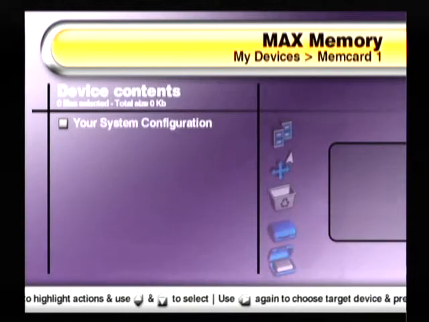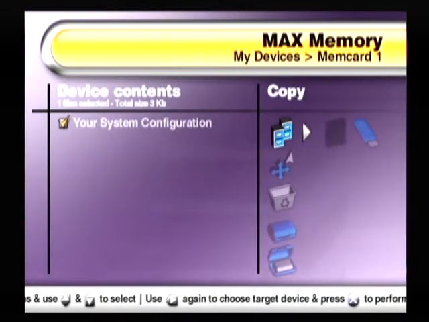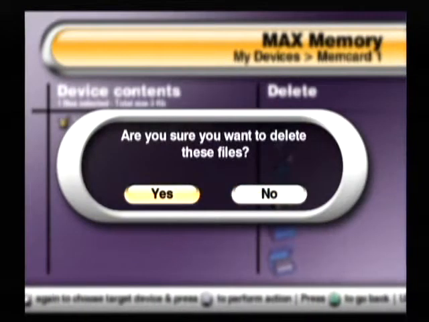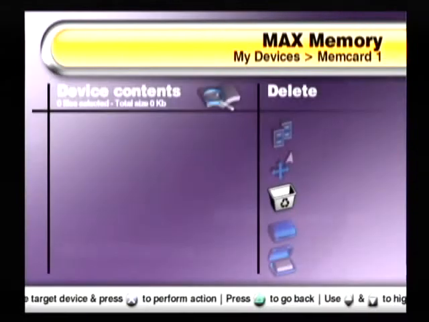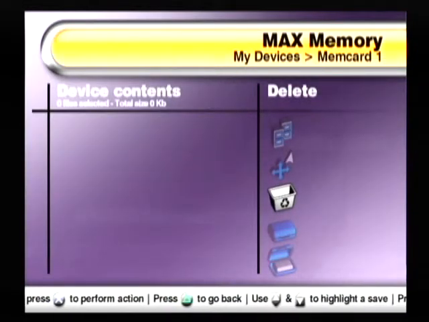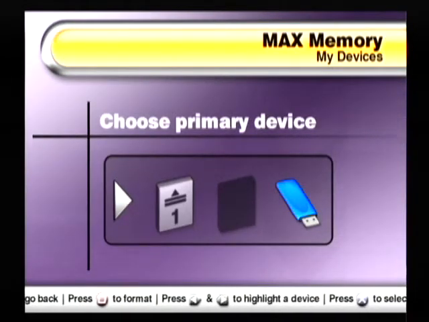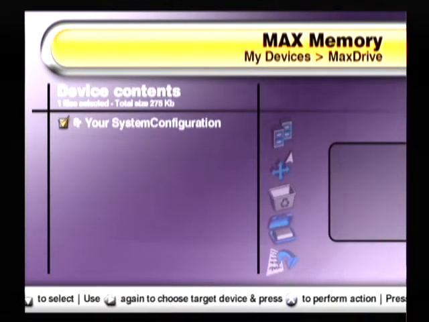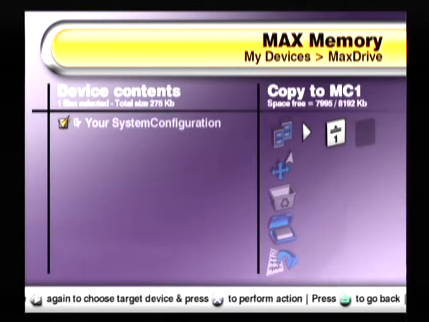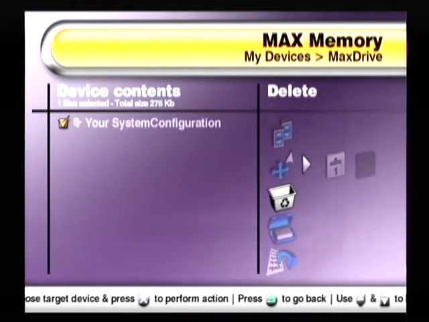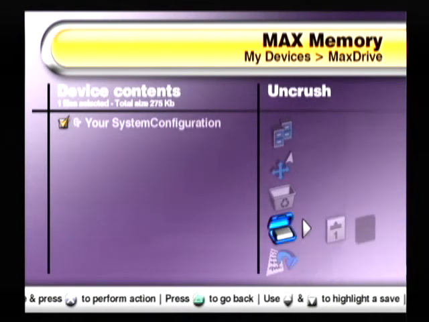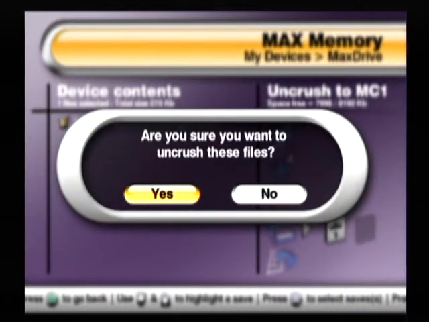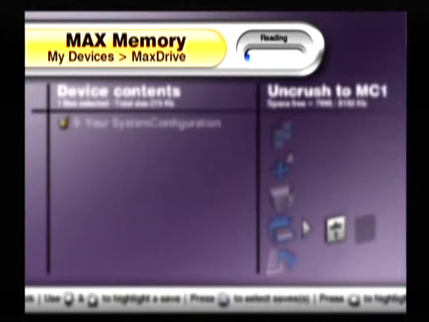So I'm going to go into the memory card. I'm going to make sure that I delete the system configuration, because this is where all of the settings are going to reside. This is where the exploit's going to take its home. So, I've gone ahead and deleted it, like there's nothing on the card now. Now we're going to switch over to the USB thumb drive, and we're going to tell it to copy the system configuration data. Now instead of copying it, what I'm going to do is I'm going to uncrush it to memory card 1. Now this is just the process for the Max memory device. Your device may vary.